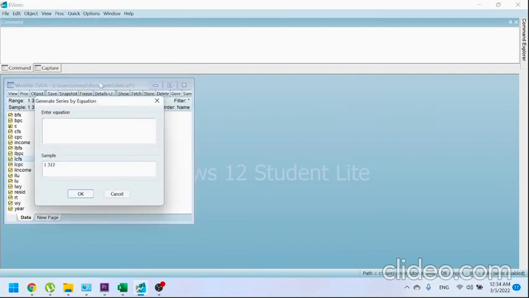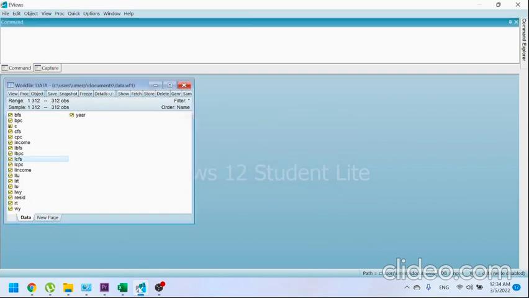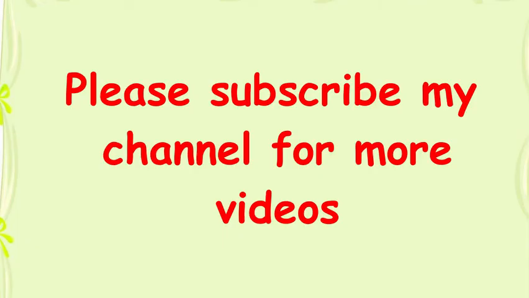Okay, here it's already generated. And the last one is RT. Go to quick generate series LRT is equal to log, bracket open, RT. RT is here, so close and OK.